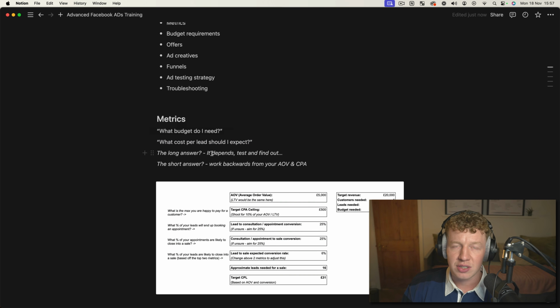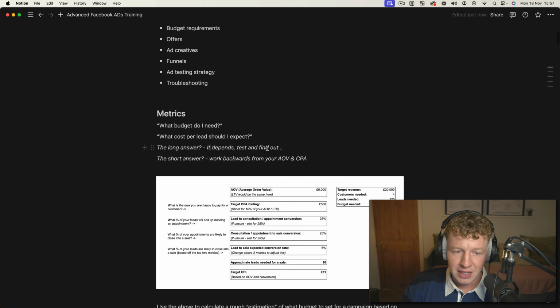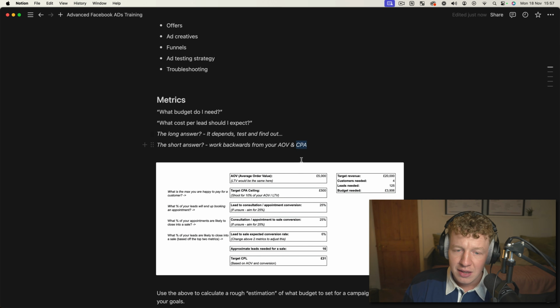And there's a long answer and there's a short answer. The long answer is it depends. Every campaign works differently. Every area in the UK is different, or the US, or wherever you are. Every product is different. Every client's price point is different. There's lots of variables that come into play that we don't have control over, and we need to test and find out. But the short answer is you work backwards from what we call AOV and CPA. AOV is your average order value, and your CPA is your cost per acquisition.